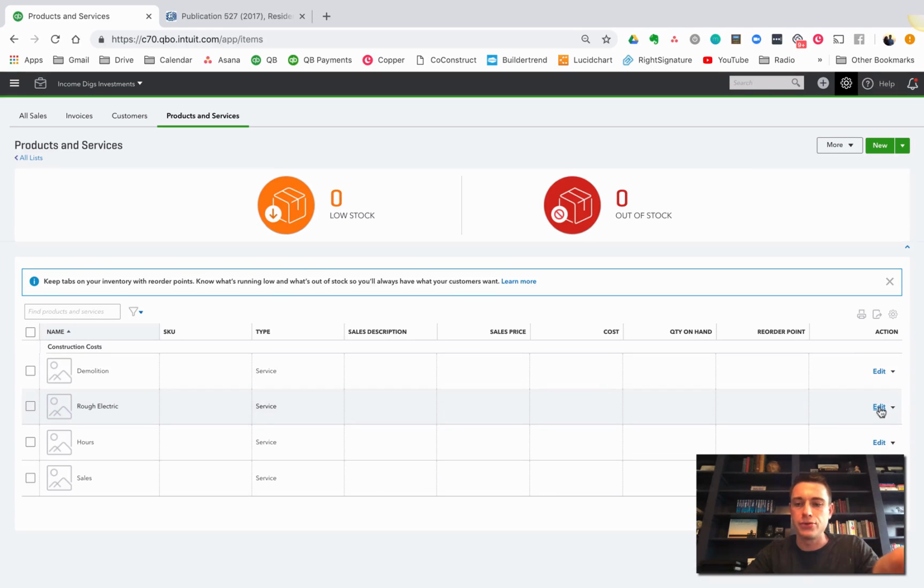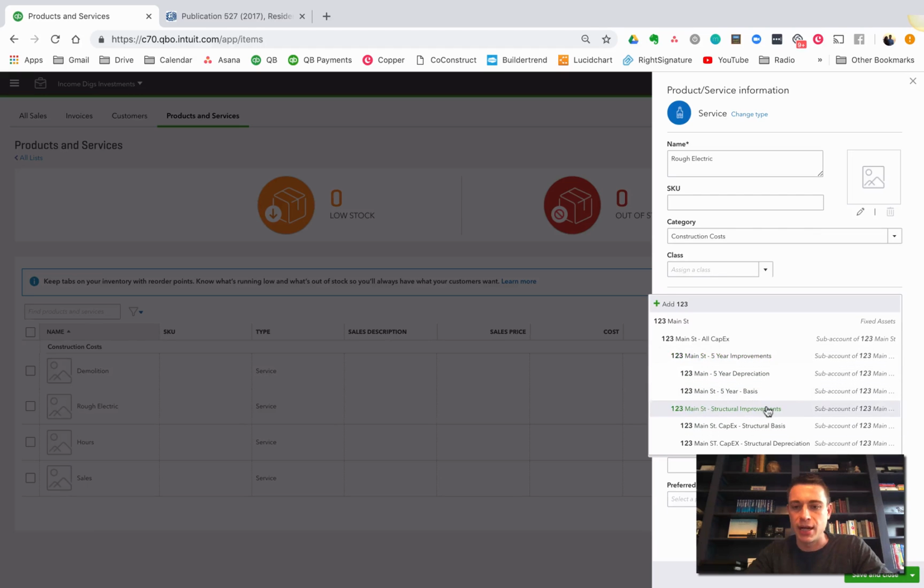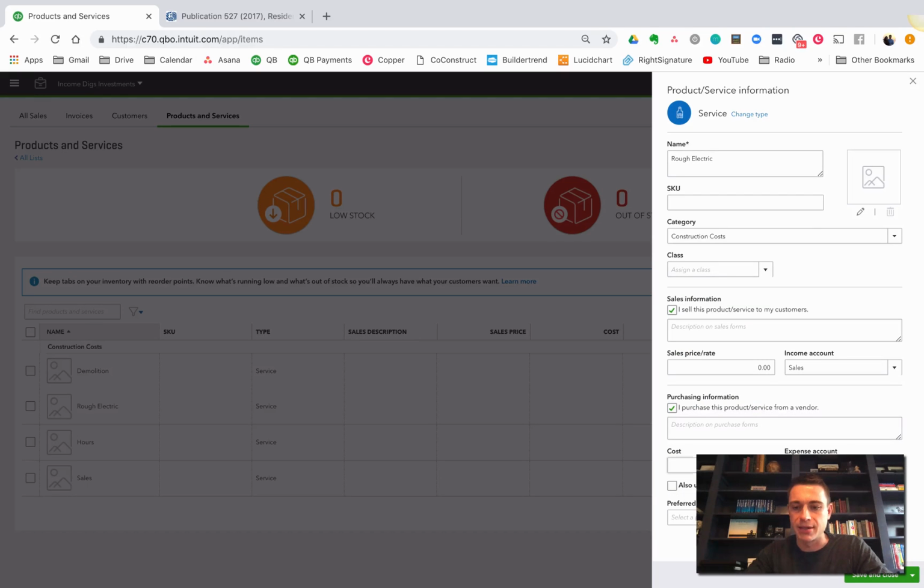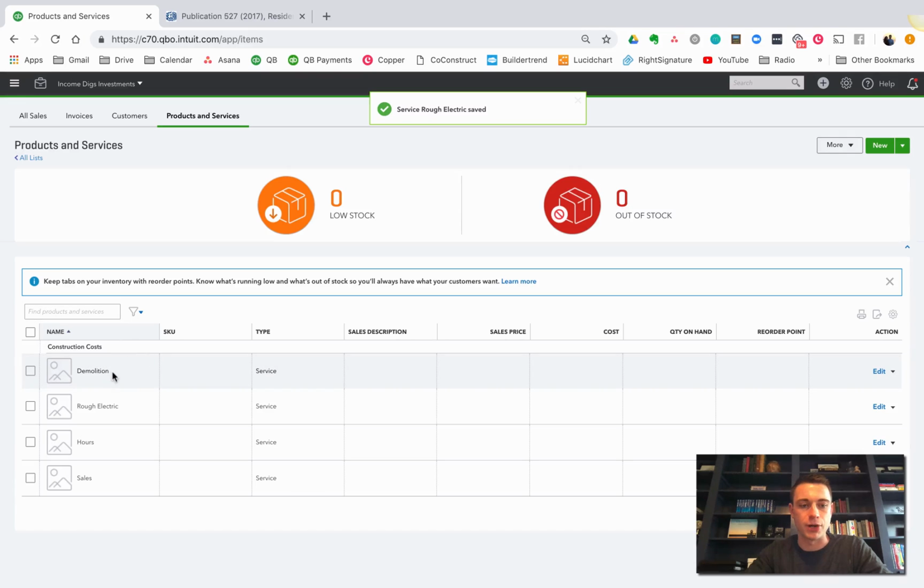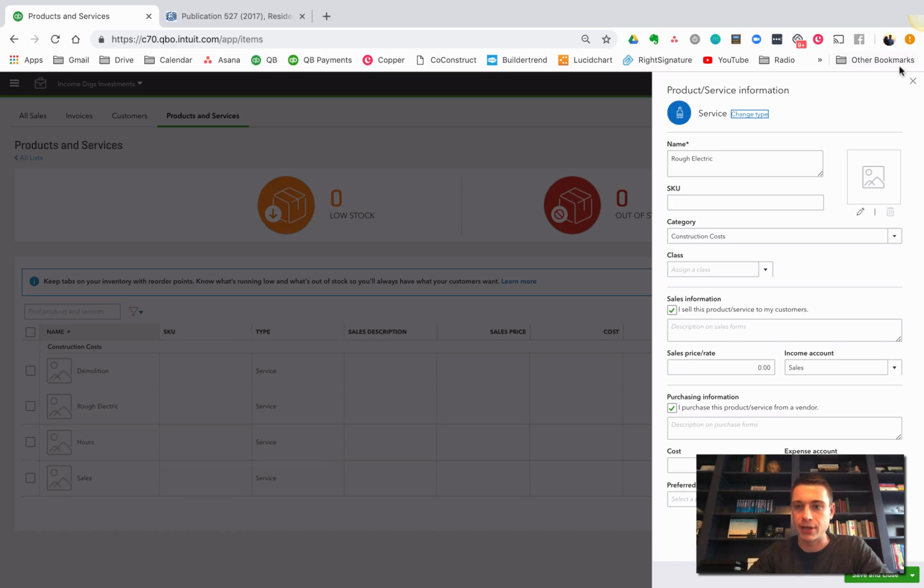But here's the deal. You can take this and instead of it going to an expense account, we can now move it to 123 Main Street structural improvement basis. And also update this account in historical transactions. If I click save and close there, there's one. And now if I go to rough electric as well, I just did rough electric, so let's do demo.